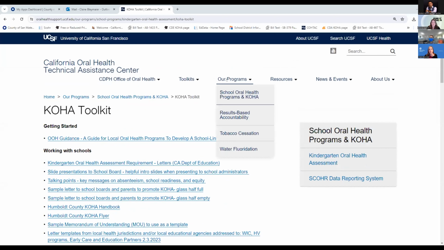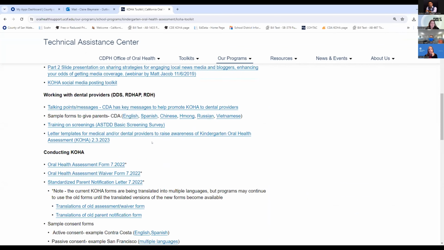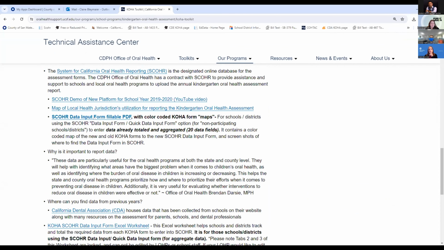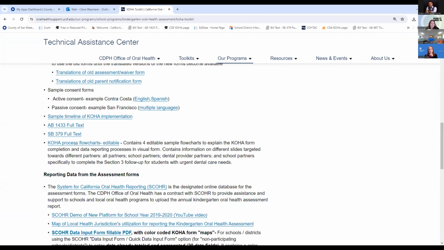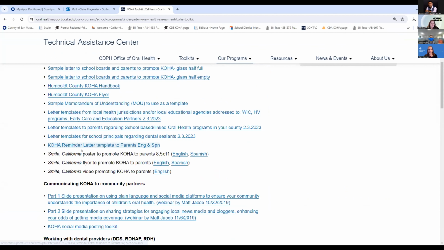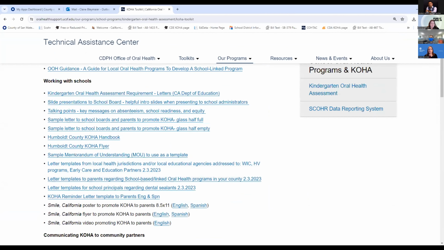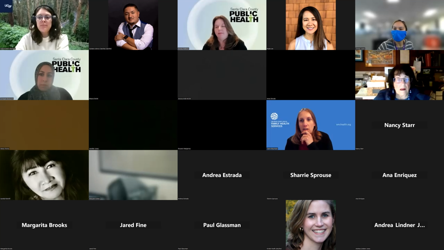If you go to our programs, school oral health programs and KOHA, this is right now where it is, but this may change. Then there's a KOHA toolkit page. And here's where you can find the fillable PDF, that color-coded map, the Excel worksheet, and the process flowcharts. And even some of the items in our appendices, like the reminder template in English and Spanish, are here. And we can put some of the other appendix items in the toolkit as separate links as well. So I think we'll stop there and take some questions if there's time.